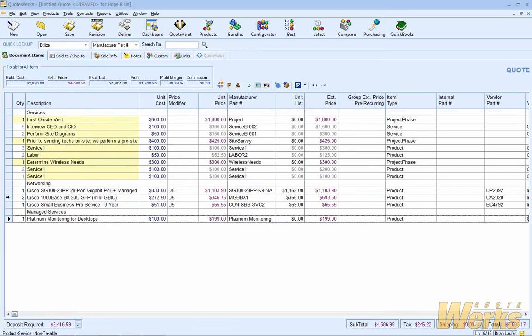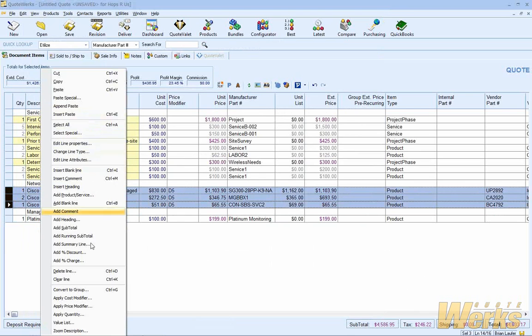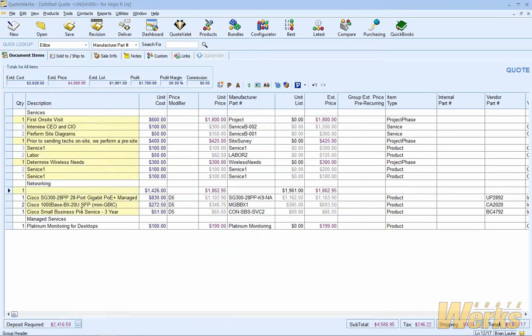So now at this point, I've got my services, I've got my managed services, and I've got my networking section here. But basically, I want to recreate what I had before. So what I'm going to do is group these three items here. I'm going to right-click and convert to group. And this is going to be our switch.